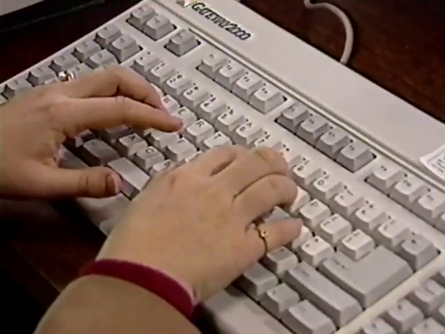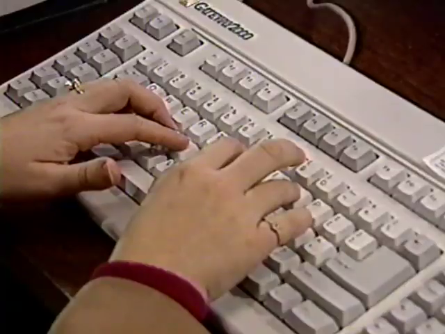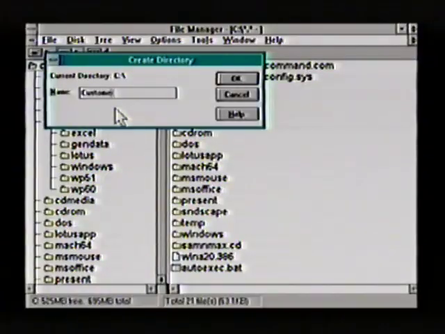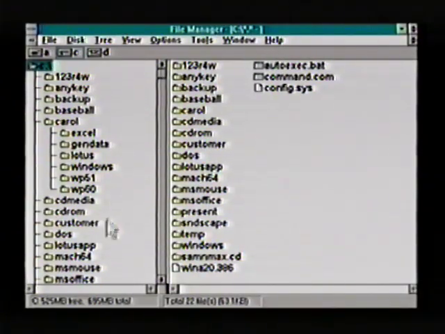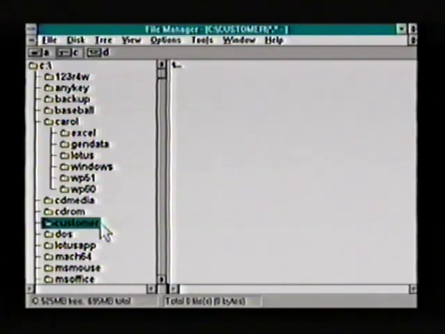I'll call this one Customer, and I'll try to spell it right, and click OK. And now if I look at the directory tree, I can see a new customer folder right there. And there's currently nothing in it. It's just like taking a file folder out of a box, taking out a label, typing up a label, slapping the label on the file folder, and throwing it in the file cabinet. That's all we've done, but it's a little faster, isn't it?